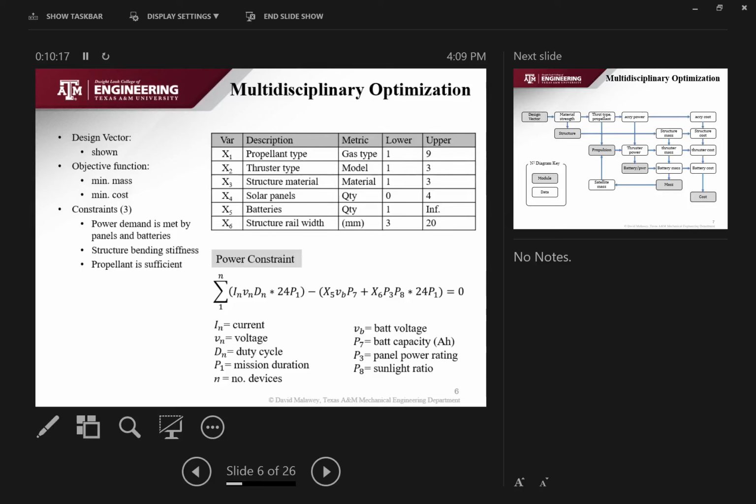And I pulled power demand examples from other CubeSats. Whenever I found out how much power is taken by an attitude determination system, then that's what I used as my estimated power demand and those kinds of things.